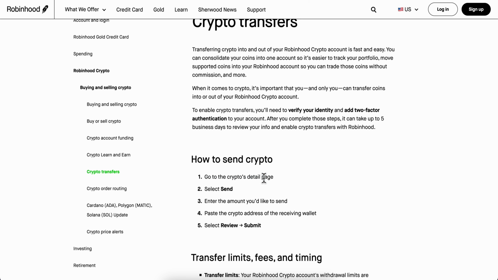So you're gonna have to simply tap on Bitcoin on Robinhood and then select send. Enter the amount you'd like to send of Bitcoin and then paste the crypto address of the receiving wallet and then select review and submit.